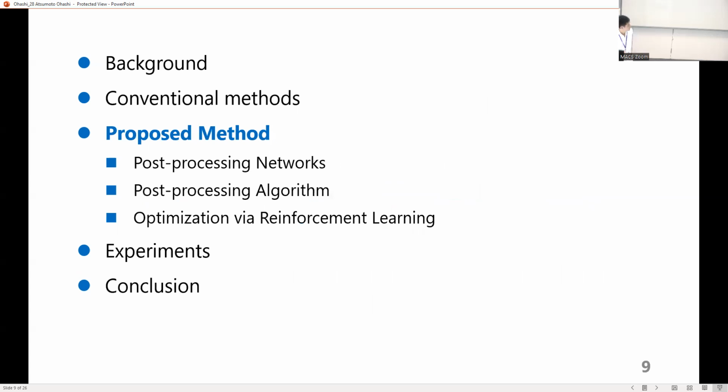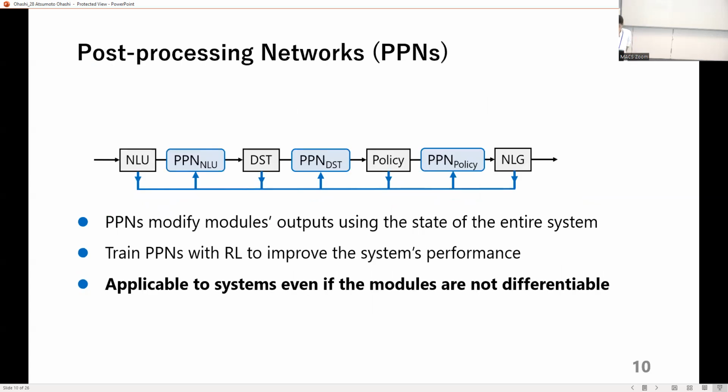To address this limitation, we proposed post-processing networks, PPNs. As shown in this figure, we install a differentiable network, PPN, after each module. And PPNs modify module output using the state of the entire system, like this. And we train PPNs with reinforcement learning to improve the system performance. So our method can be applicable to systems, even if the modules are not differentiable.